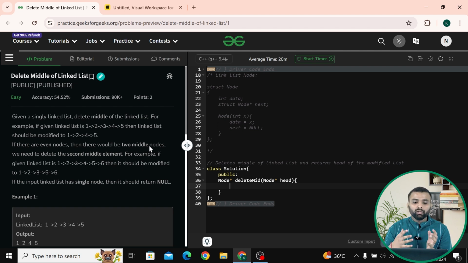For example, we are given 1, 2, 3, 4, 5. Then the linked list should be modified to 1, 2, 4, 5. 3 will be the middle, so we have to delete that middle element.